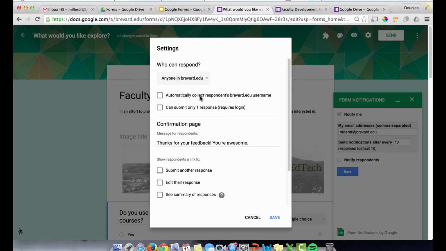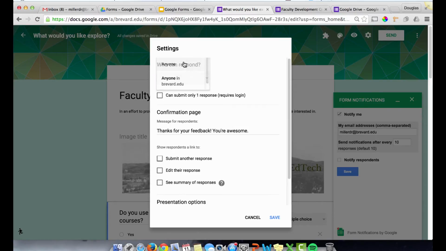Well, when you require the login, does it then associate the email with the responses? Yes, it does. When you go to look at your data, you'll have an email next to every single response, so you'll know which email submitted which response.